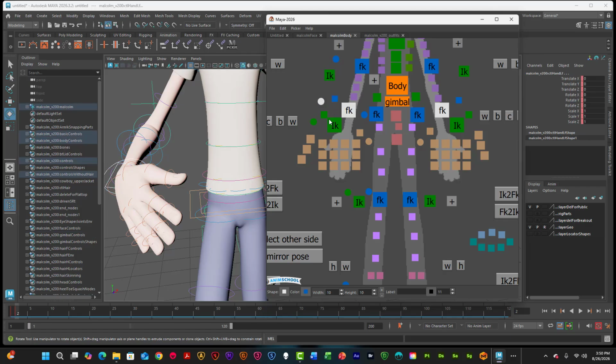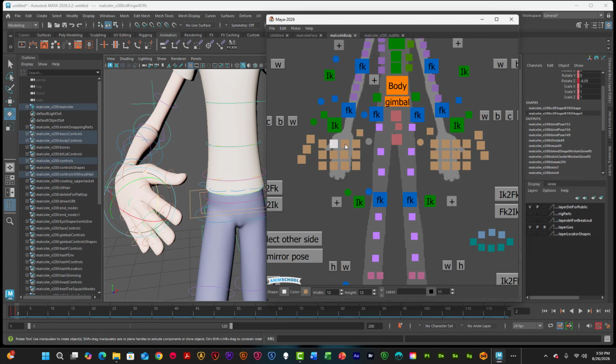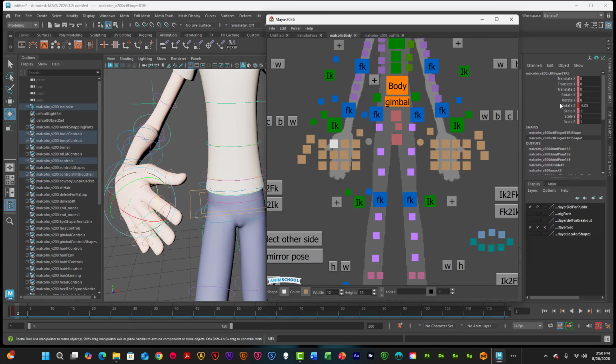I don't think he has anything like that. Let me see if they've got any kind of, no, I don't see anything there. So what you're going to do is, if you want to curl the hands up a little bit for a more natural look, you're going to want to select the end one or the base first and hold the shift key down and go right through these.